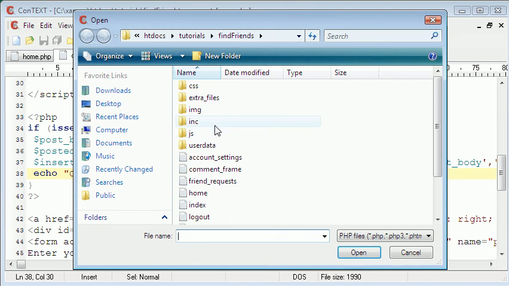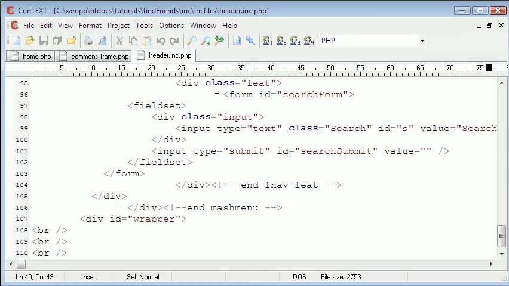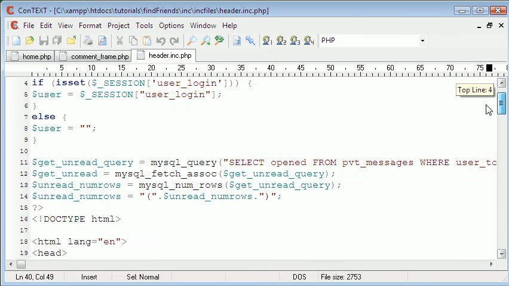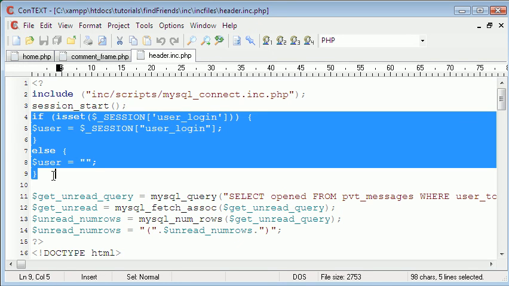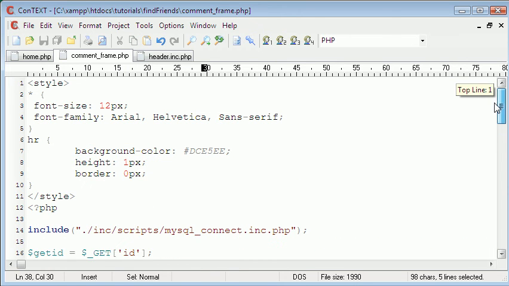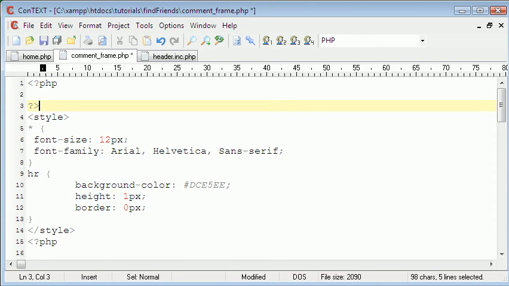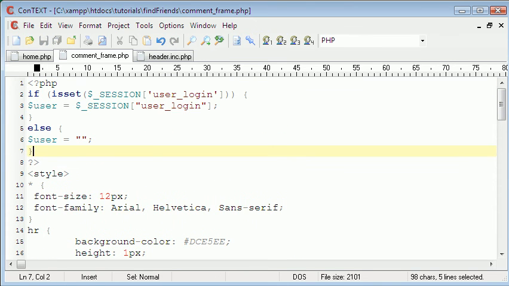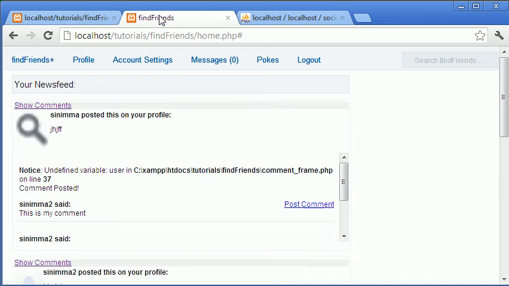So what I'm going to do is I'll open the scripts folder, no, not the scripts, the ink files folder and the header file. And we'll go all the way up to the top, and all I'll do is copy this and just paste it up. Okay, actually, yeah. Now I paste it up here. So now we won't get the undefined variable error.